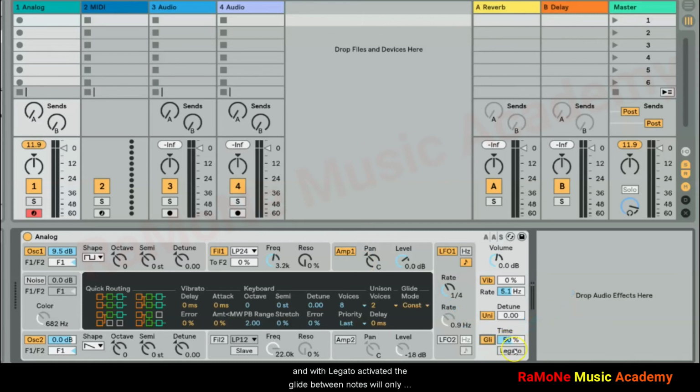notes. And with legato activated, the glide between notes will only happen if we press the second note before the first note is released. OK, and here we have the keyboard's parameters.